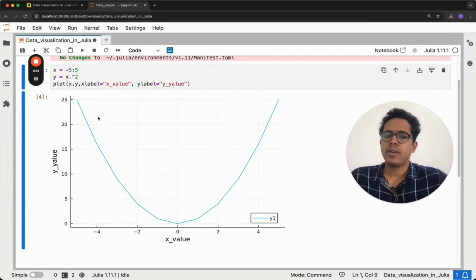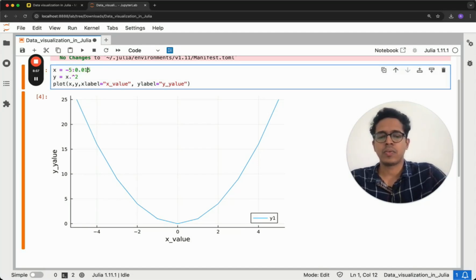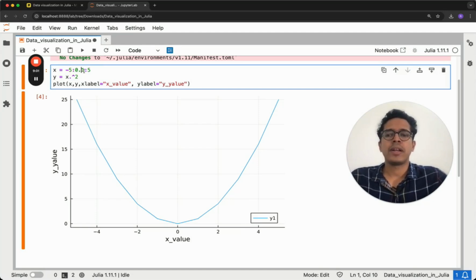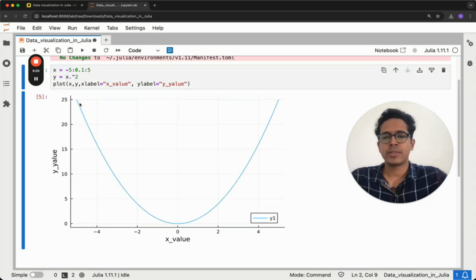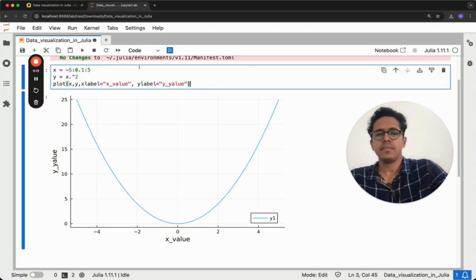And one thing we can do here is make the graph a little bit more continuous, because here we are jumping in steps of 1. We can jump in steps of 0.01, or rather 0.1. So it will be -5, -4.9, -4.8, etc. So we'll have more number of values and the graph will look continuous, right? This is a very simple xy plot of the y equal to x square function.